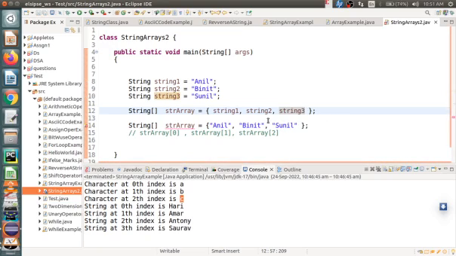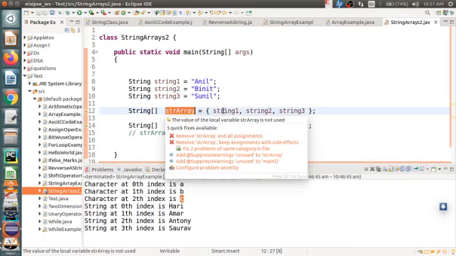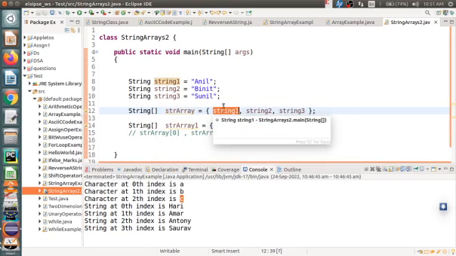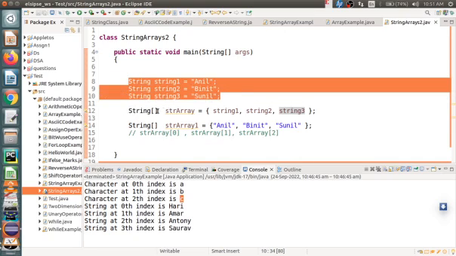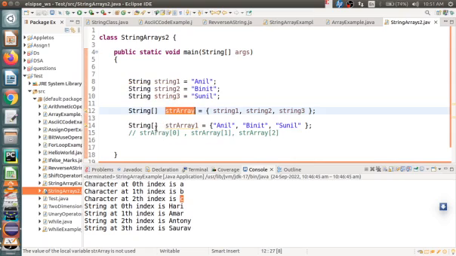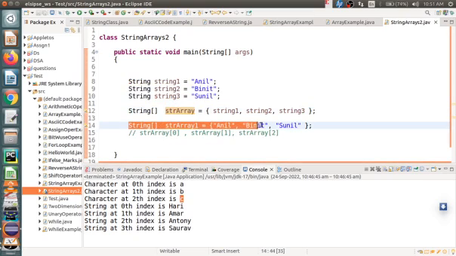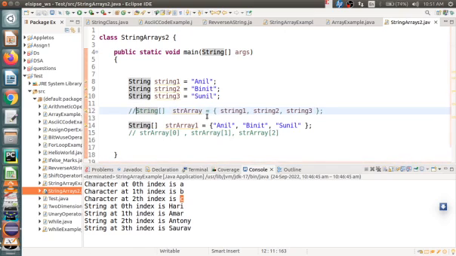Now you must be clear about this. This same array can hold the values string 1, string 2, string 3. What is string 1 value? Anil. String 2 value? Beneath. String 3? Sunil. So instead of declaring separately, I will declare and initialize those values in a single array like this: string array 0, string array 1, string array 2.